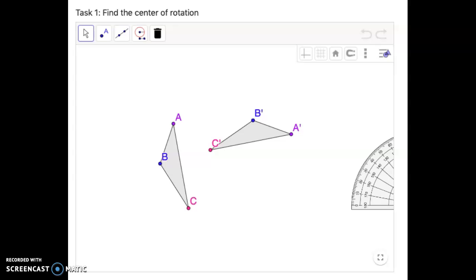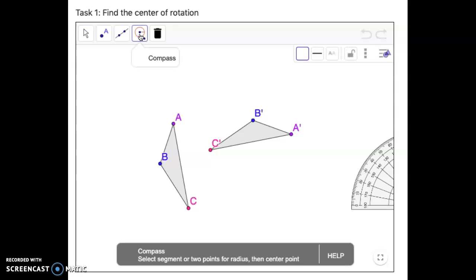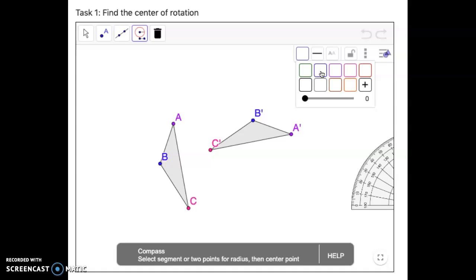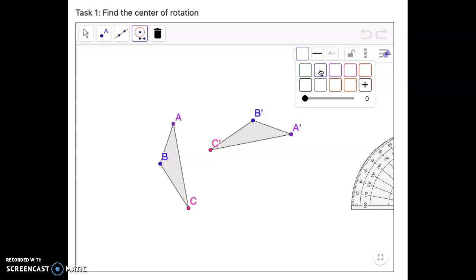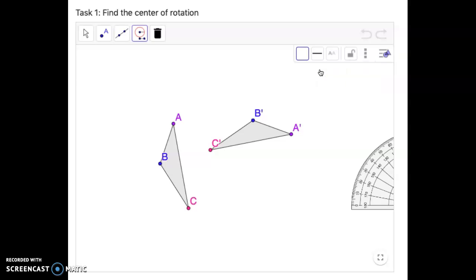Okay, so to find the center of rotation without the perpendicular bisector tool, we are first going to use our compass. I'm going to click on our compass and choose the color right here. I'm going to do B and B prime. So I'm going to pick the color blue, because B is blue, B prime is blue too.